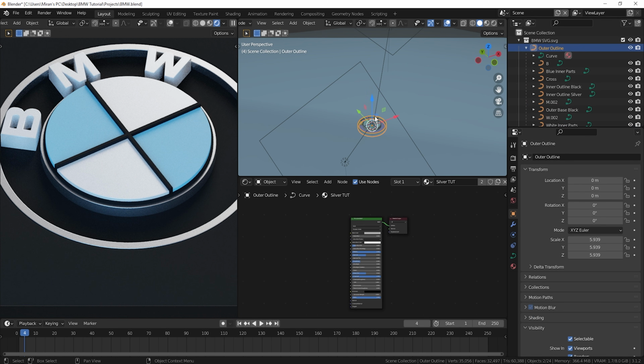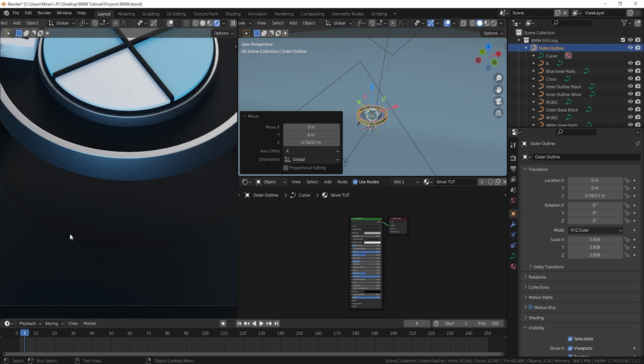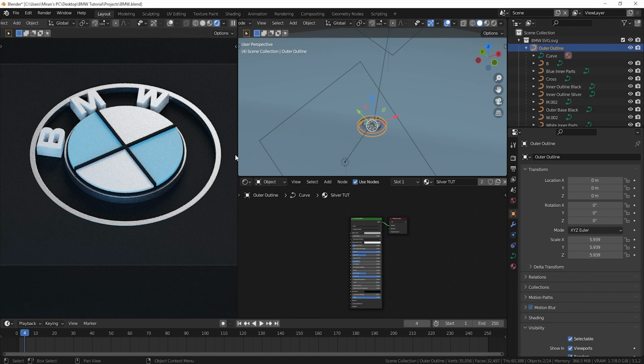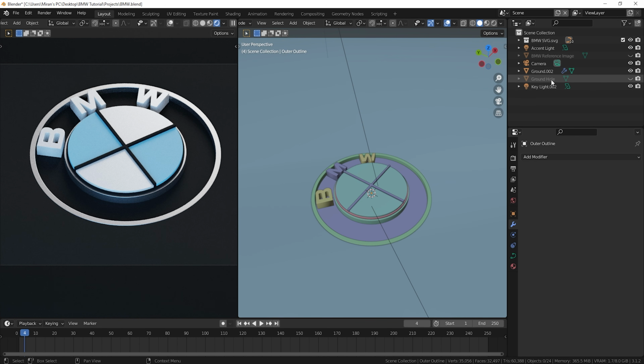Now we can select the outer outline, bring it up. We can see the bevel catch the light there. But if we Ctrl-Z, you can see that the logo fits perfectly in there. Now let's do some housekeeping, and then we'll move on to the animation and rendering.